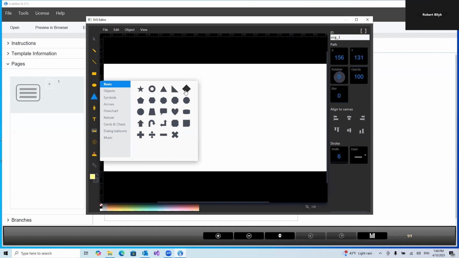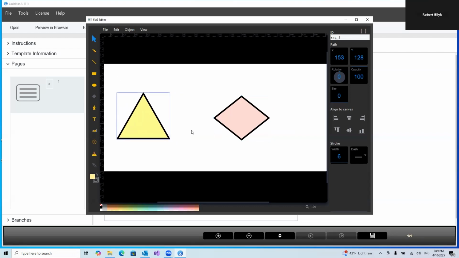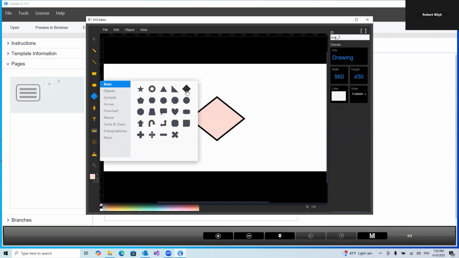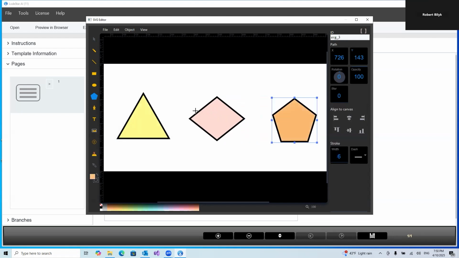Next, I've selected the diamond shape. And I'll go ahead and change the color of that. Lastly, I'll select a pentagon. Here we have our 3 shapes.